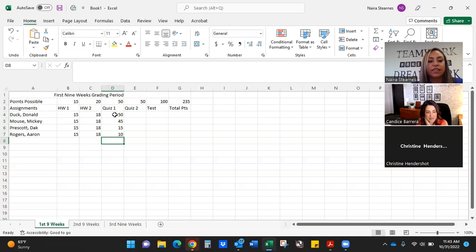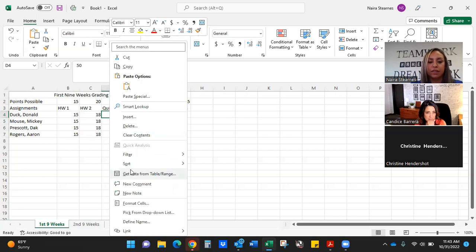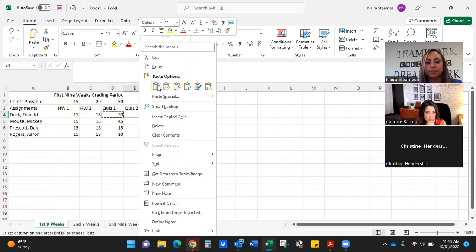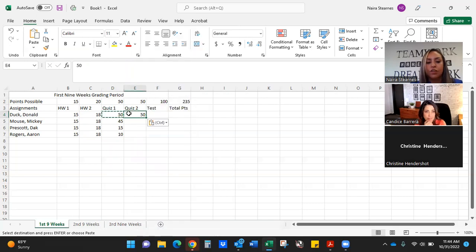So then let's say on quiz 2, Donald Duck and Mickey Mouse both got 50s. So you can, of course, enter it, or you can copy and paste. You can press in here, right click, press copy, and paste it right there. You could also do Control C, click in the cell that you wanted to, and Control V, and that will copy and paste it as well.